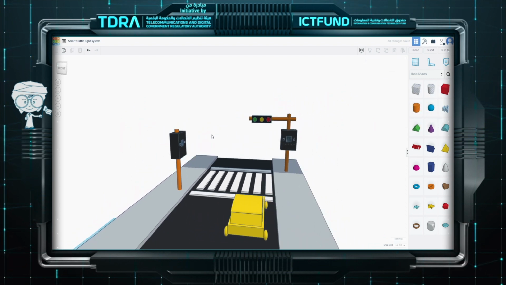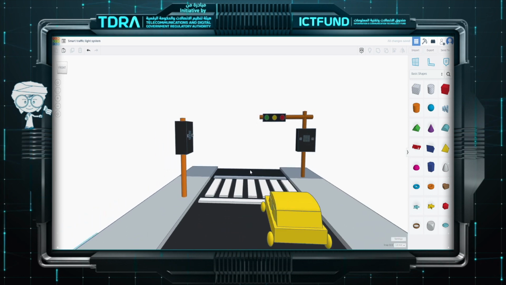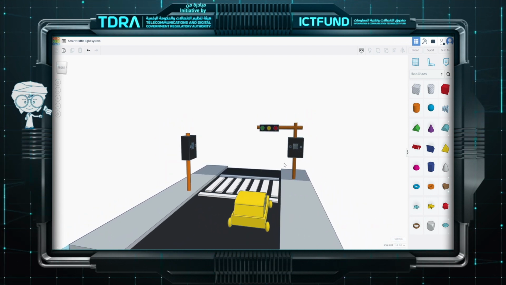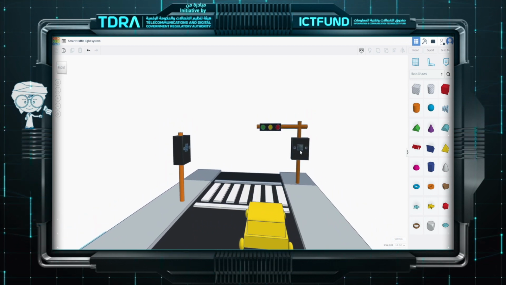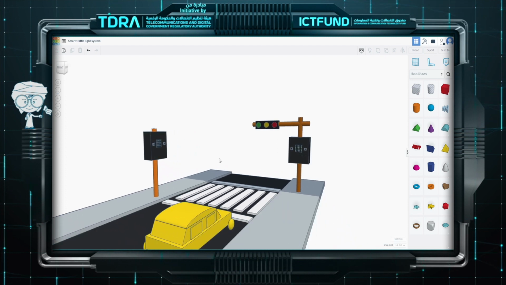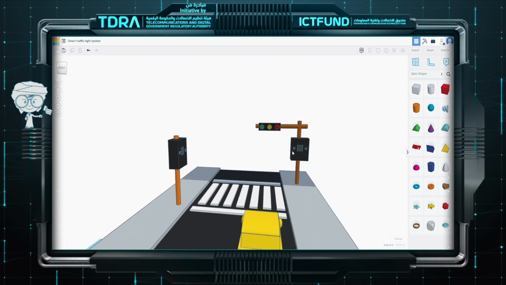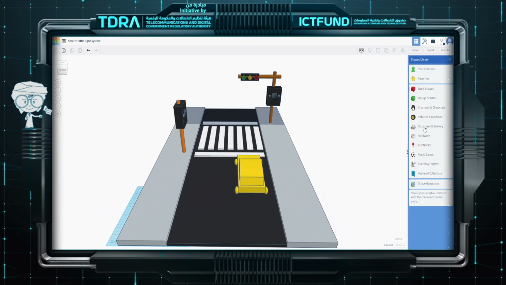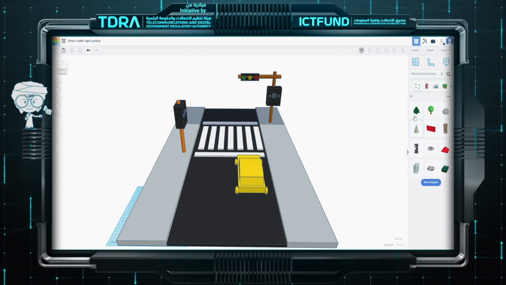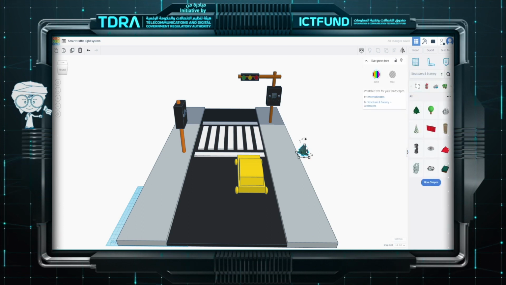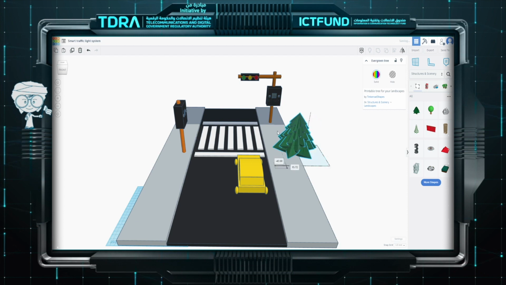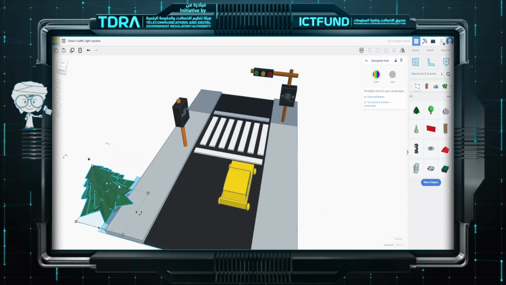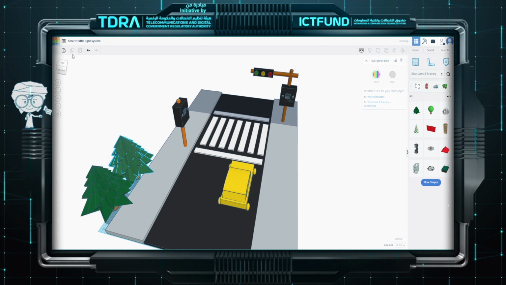Perfect. And now we have a smart traffic system which contains lights and two microbits, one for the walkway and one for the cars. You can go ahead, be more creative, and check the library that we already have. You can add stuff from the outside, such as creating more interesting environment by adding trees to the sides. Let's see here, Alt, Shift and move, and then duplicate.